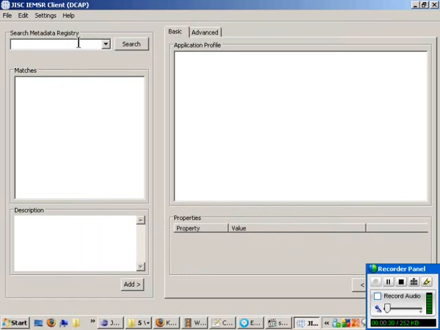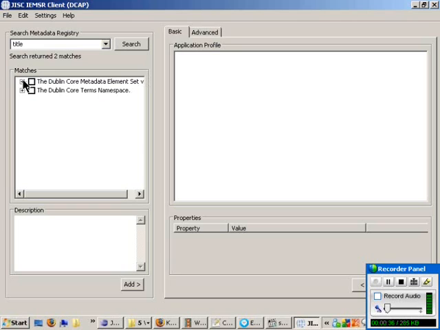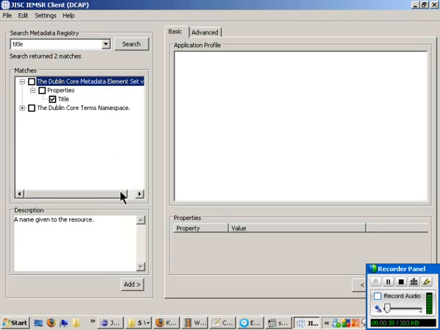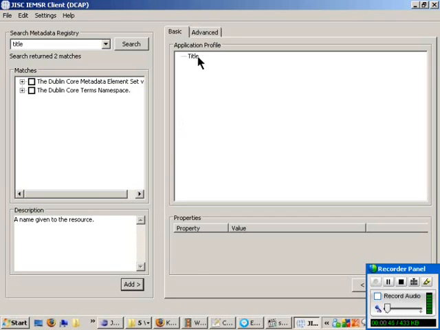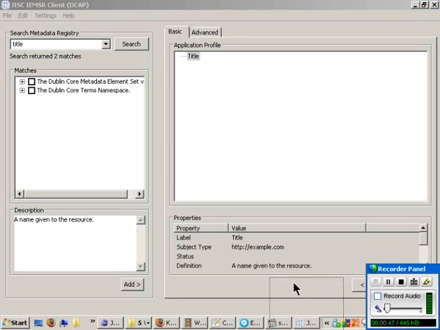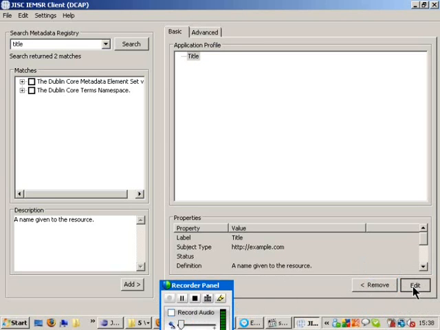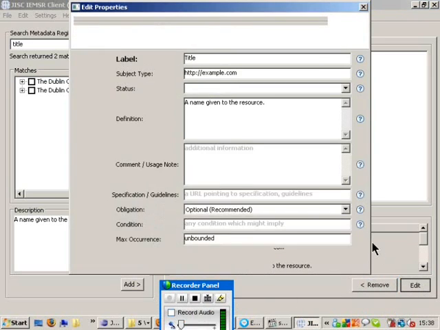After it's created, you can add to that terms from the registry. For this purpose, we used the search in the registry, and then we selected the required term and added that to our application profile.